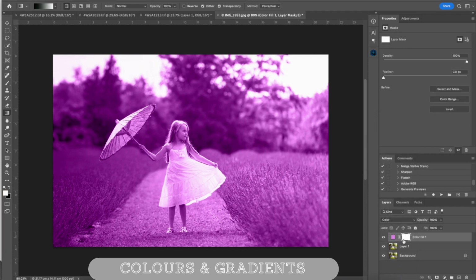Now I'm going to click on my white layer mask. And if the layer mask is white, it means that the adjustment, which is the color fill, is going to be revealed. If I invert it, Command I, it's going to be concealed. Okay, so now it's black, so it's hidden.